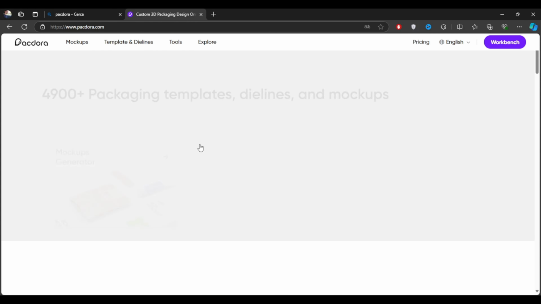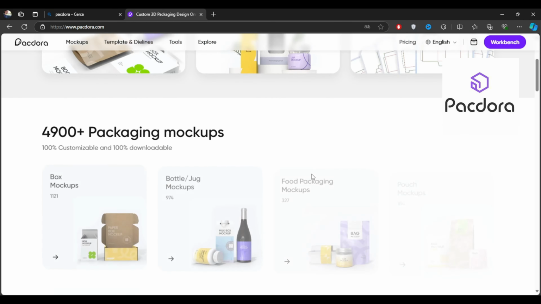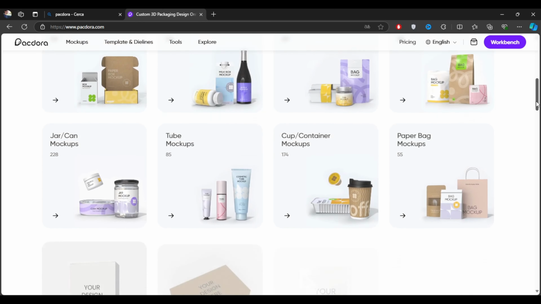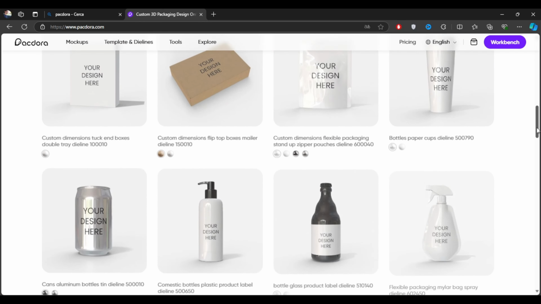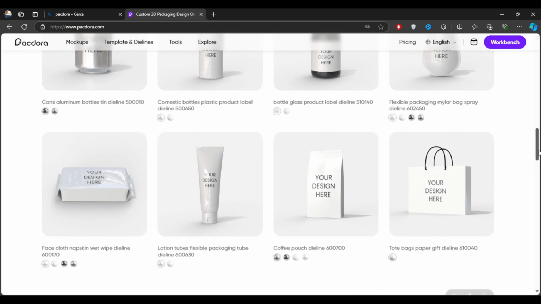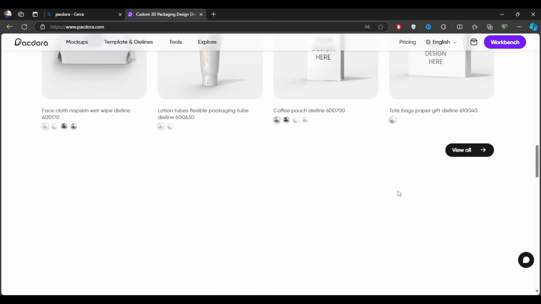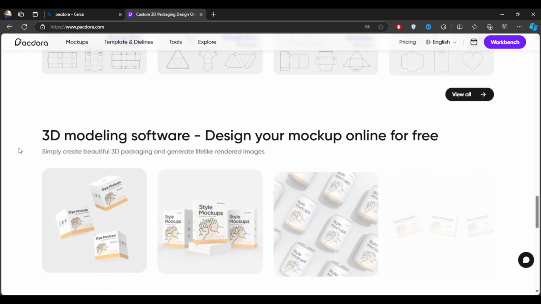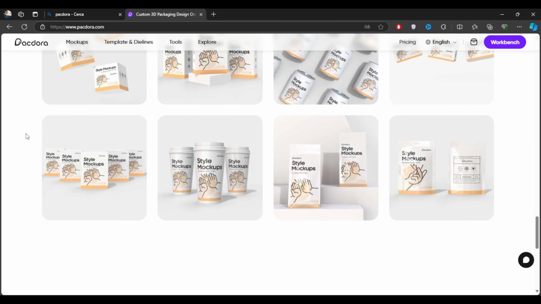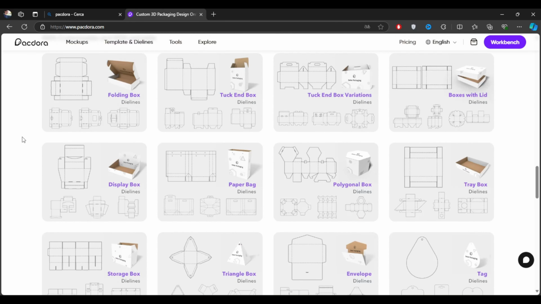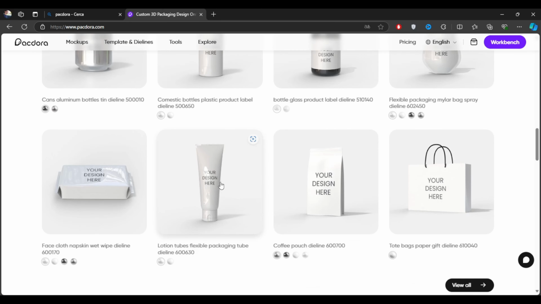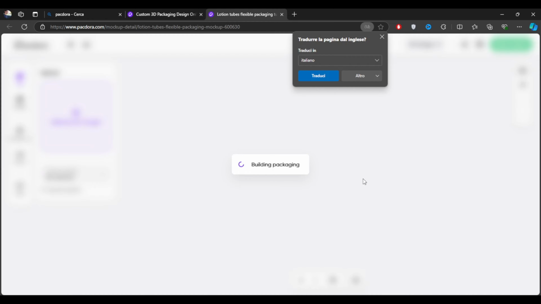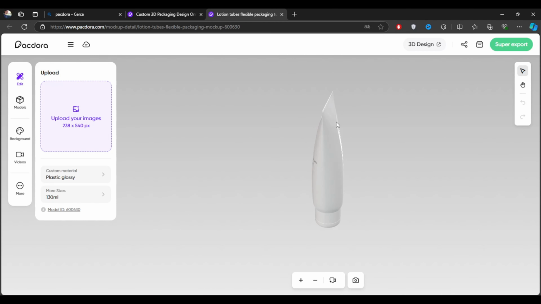This site is called Pacdora. Here you can choose a huge amount of models between 3D and packaging. Now I will show you how to use it. It's suitable for everyone. For example, now I will choose a product and easily insert my brand label. Here you can see the pixel size.